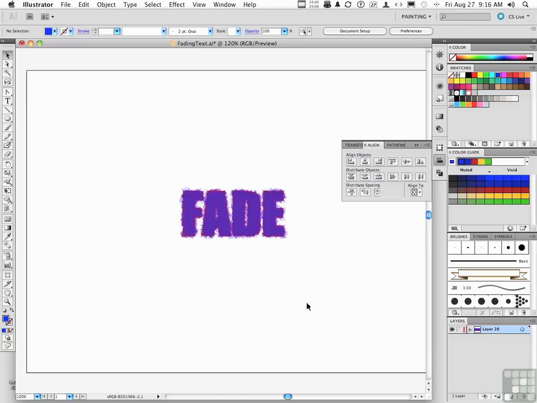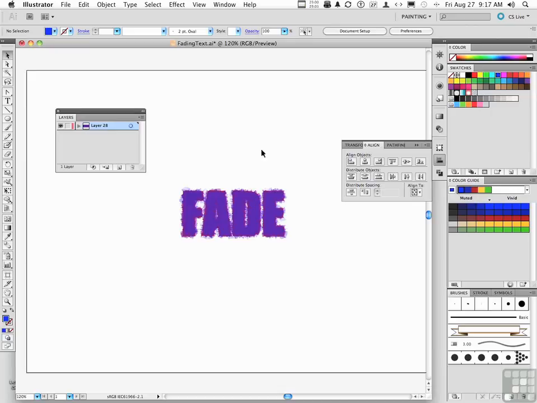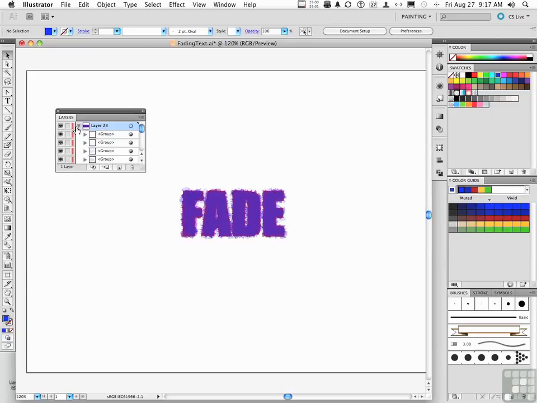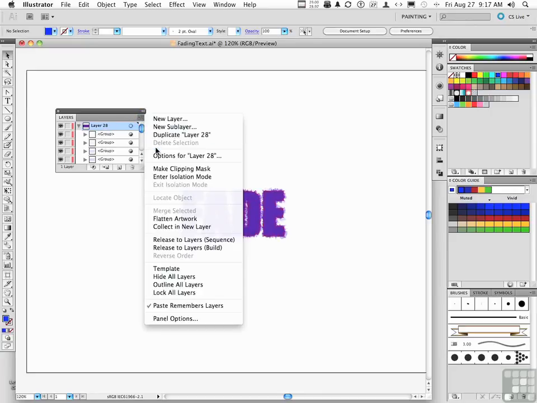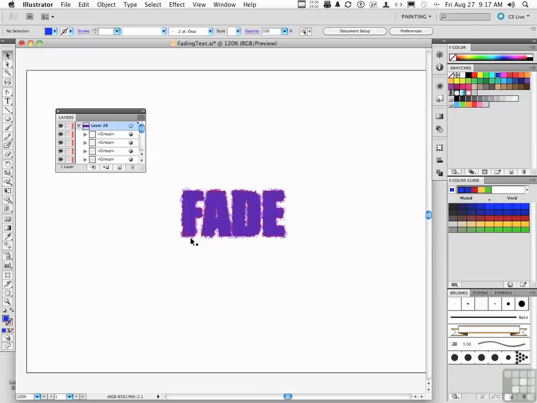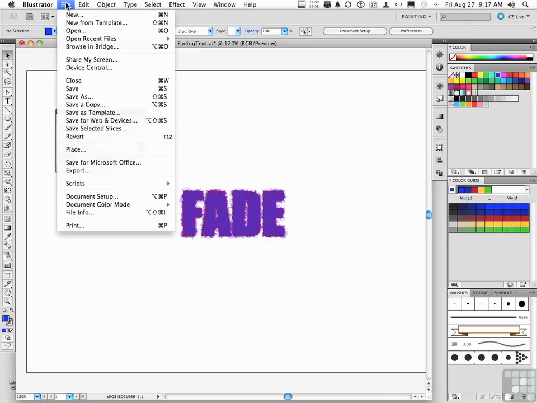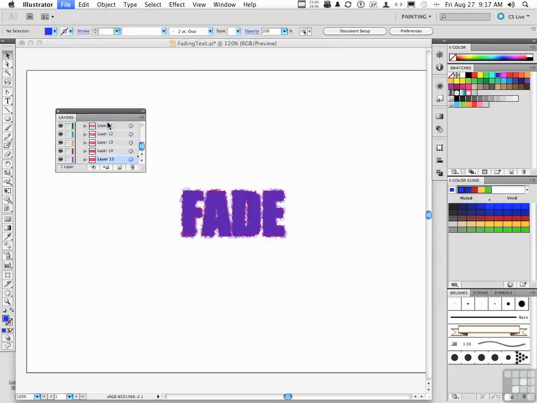Now with that done, we come over here to our layers panel. Let me bring that up here for you. Let's close this out, I guess. And you will notice that we have a whole bunch of groups. Know what to do. Select that layer. Go here and select Release to Layers Sequence. They're now layers. We come up to the word File. Go down to Save for Web and Devices.